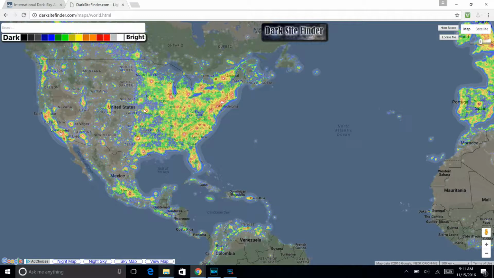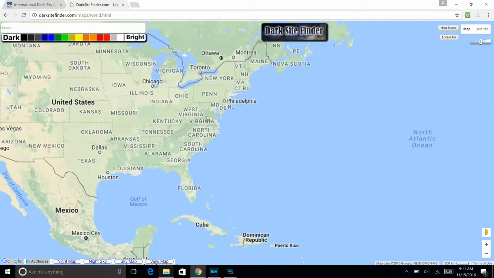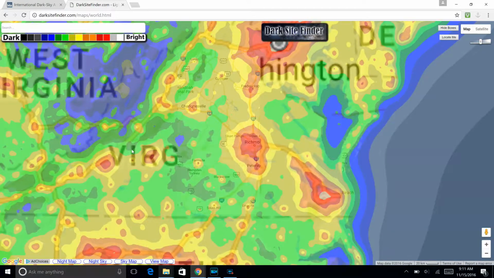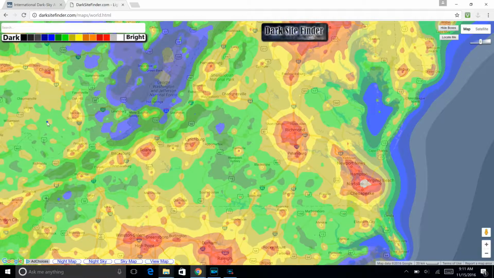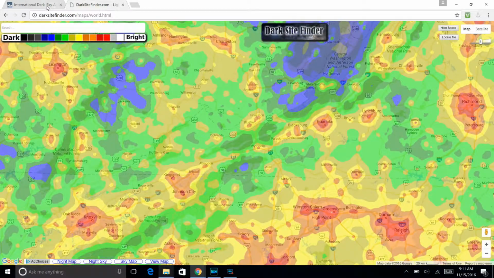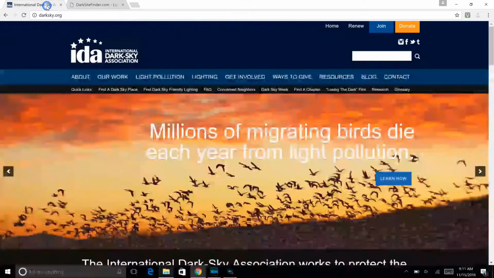To learn more about light pollution, consider visiting the website of an interactive map, such as darksitefinder.com, where you can learn more about the extent of light pollution, and you can also find a dark sky location near you. To learn more about the science of light pollution and what you can do to help, consider visiting the website of the International Dark Sky Association.